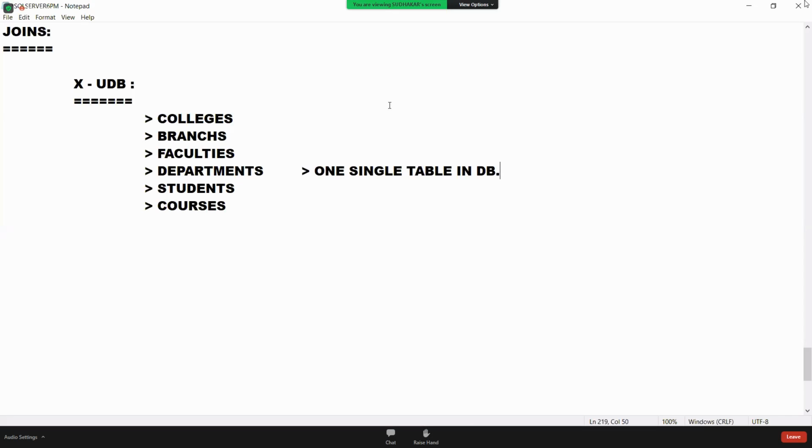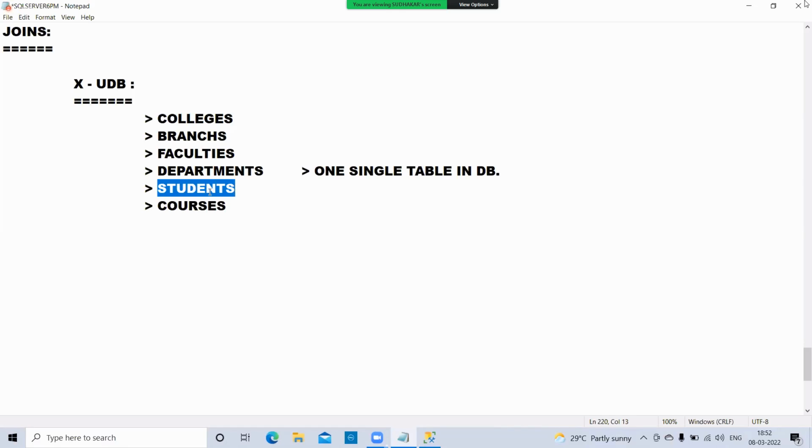For example, I want only students data. But if I write a query to get student data, then along with the student data, course details come, department details come, faculties come, branches come, colleges also come. Is it necessary to get all those details? No, not necessary.